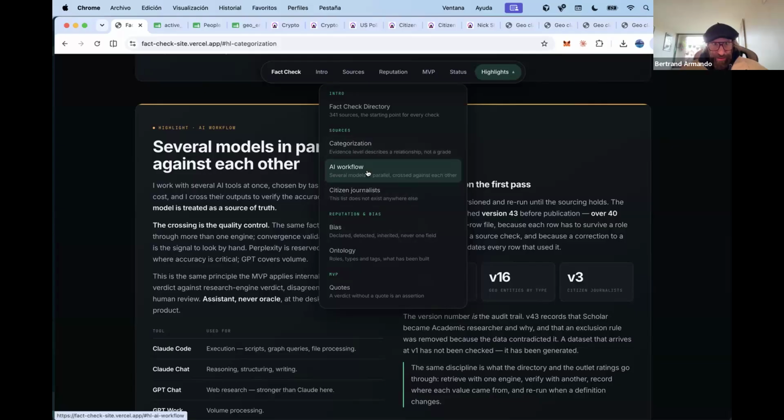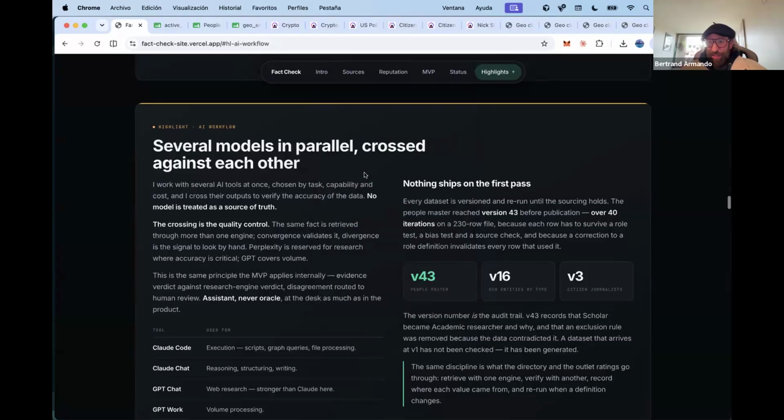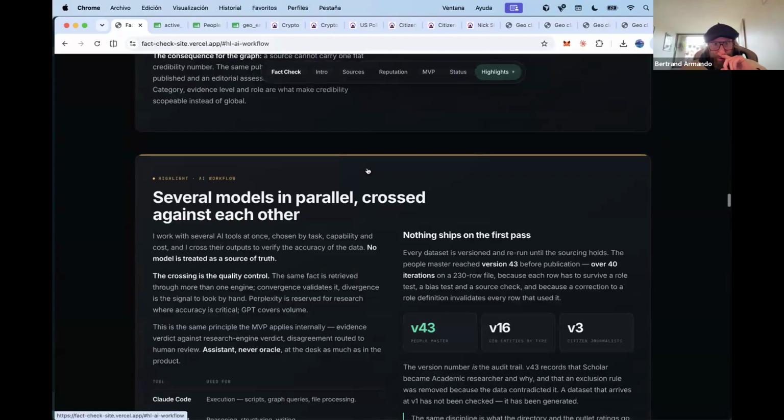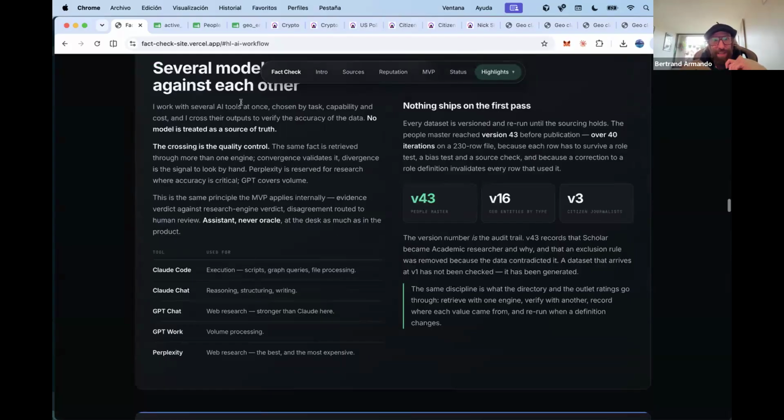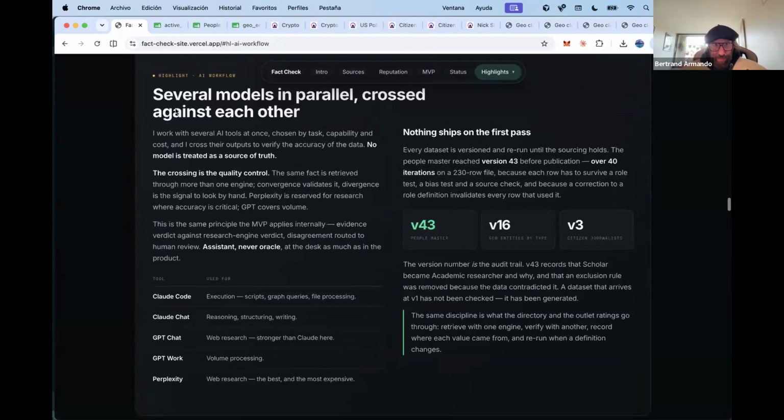Sorry for this. I was mentioning my AI workflow in the introduction. I would like to show you a bit how it looks. I am using several models in parallel in order to cross-check and do quality control. In general, I will start drafting something with Claude Code, then I will ask GPT to check for accuracy. Then I will go to Perplexity to do a final check. Then I will come back to Claude to structure, and then I will go to Claude Code to publish.